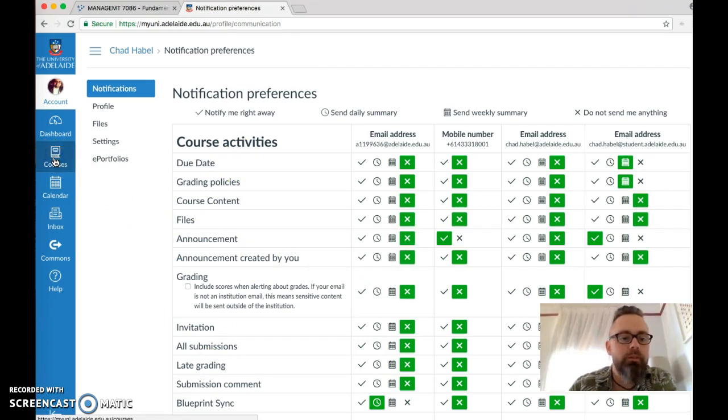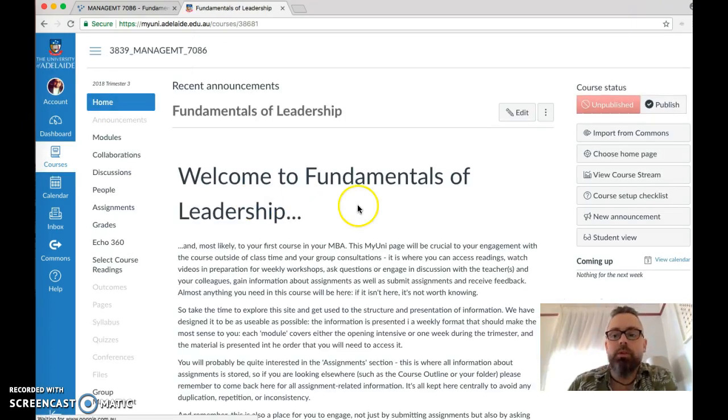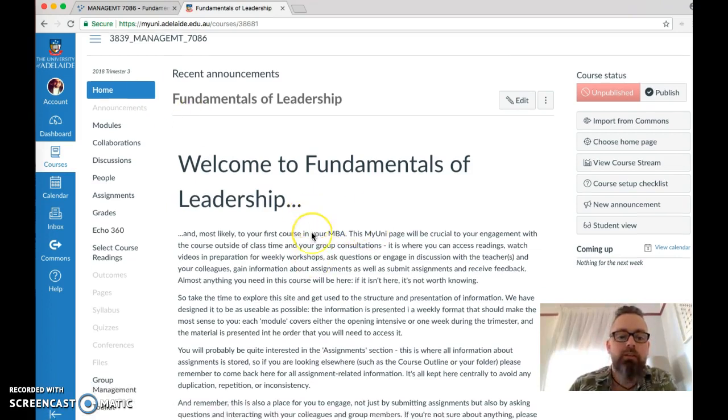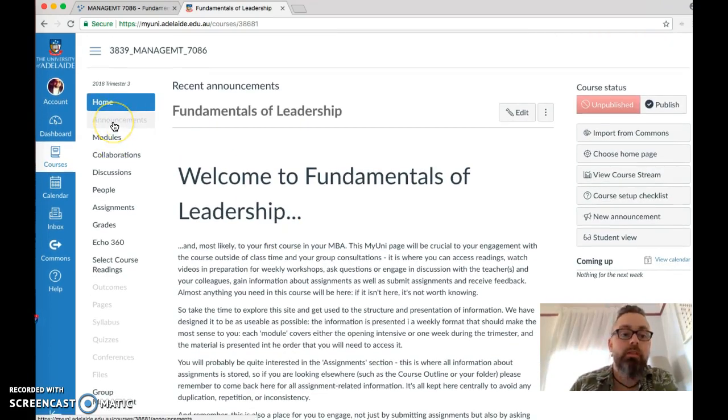You then go to courses and select the course that you want to go to, Fundamentals of Leadership Trimester 3. And this is what the course looks like. I will publish this, so it will become published and you'll be able to see it. The home page looks like this, with a brief introduction here, and when there are announcements, you'll be able to go there for announcements. And the modules are the main thing.